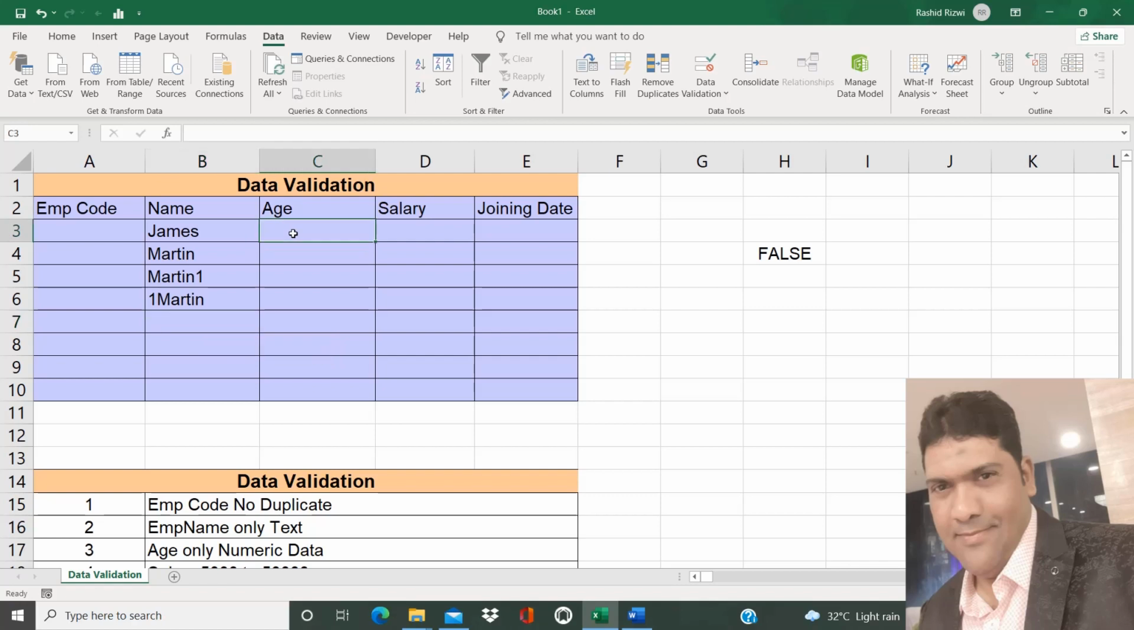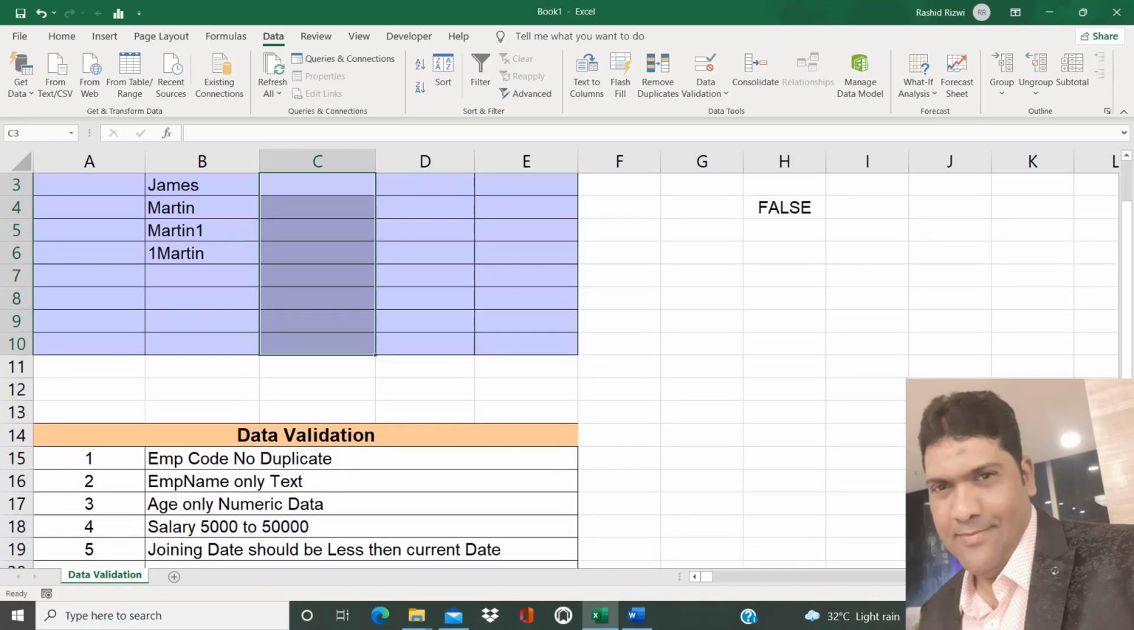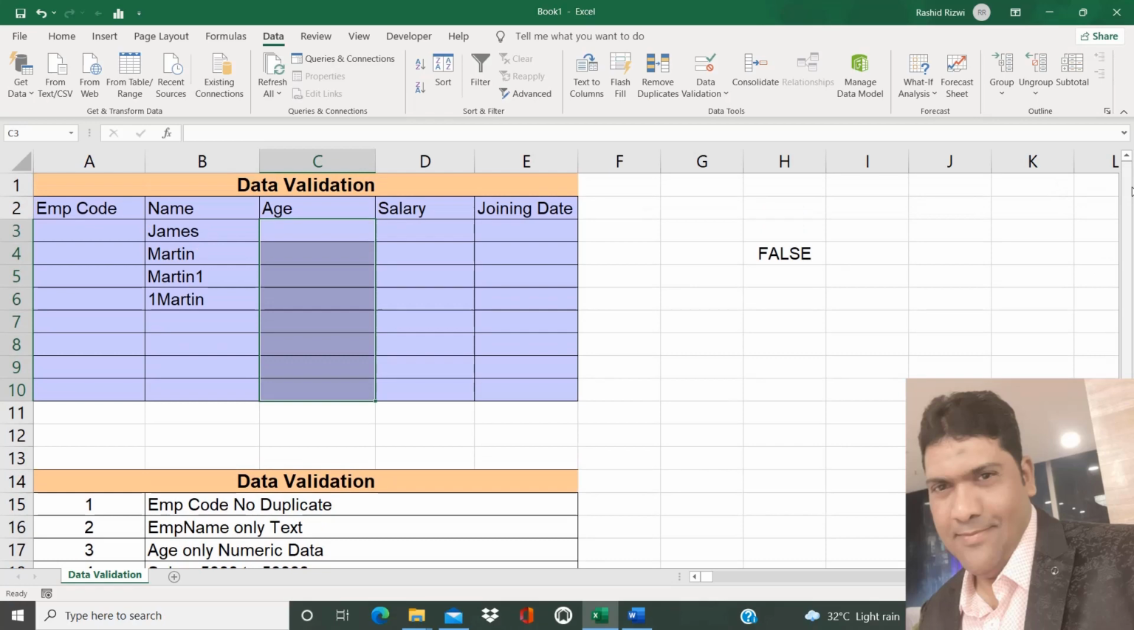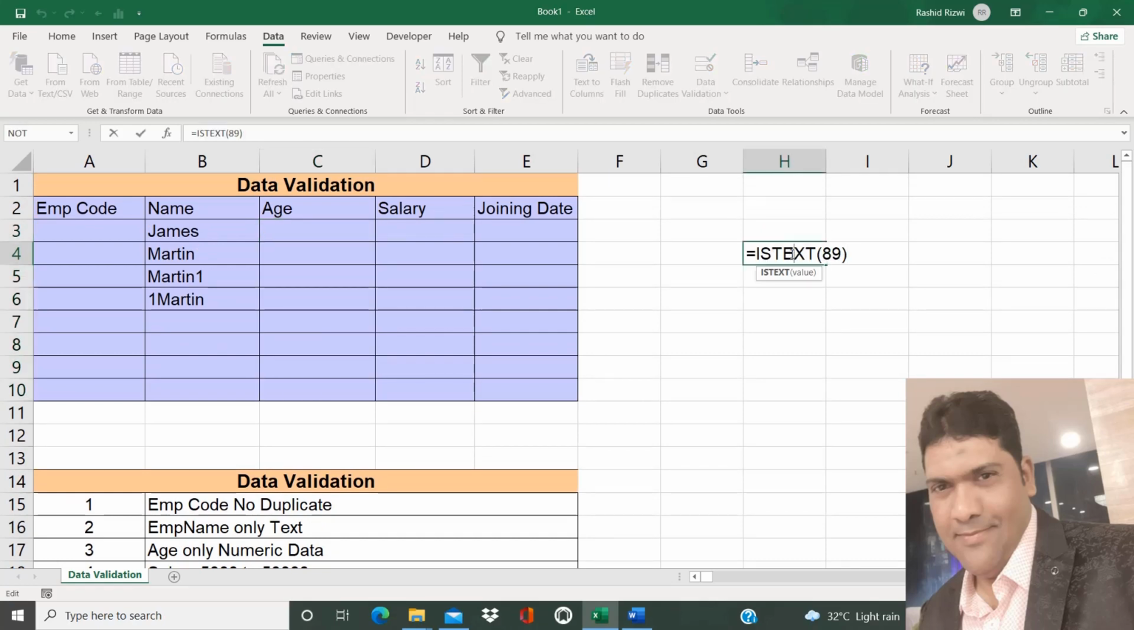Now come to age. As per given condition here, if you come down, age has to be only numeric value. So like ISTEXT, we have one function called ISTEXT. Similarly, just for your reference, we have one function called ISNUMBER also.